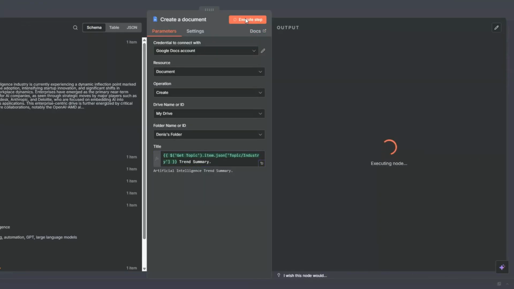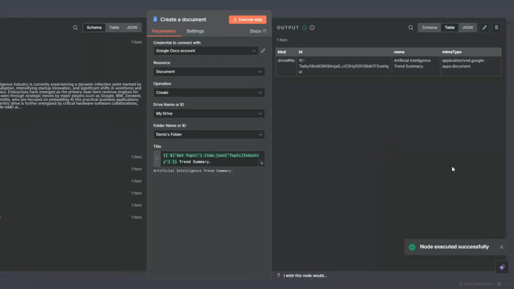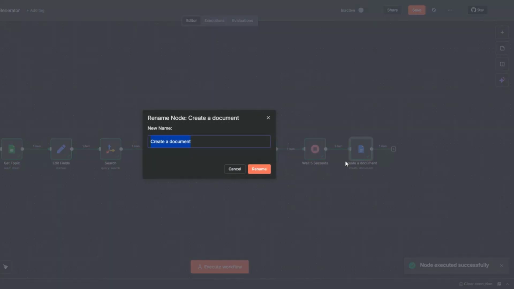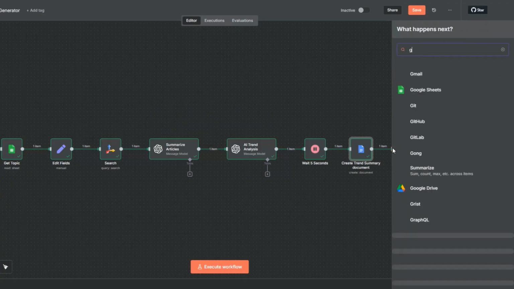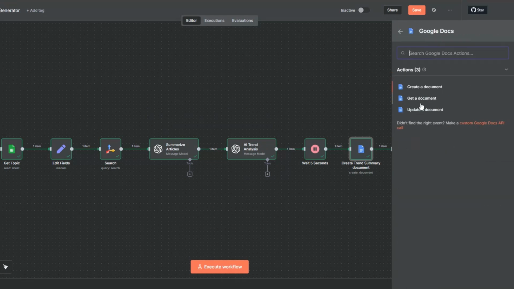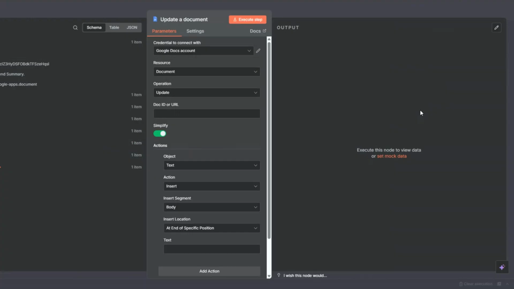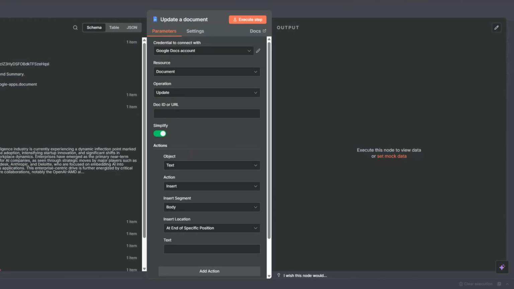And then I'll click on execute step to create our document. You can see we created our document right here. So I'll rename this node to create trend summary document and click on rename. The next thing that we're going to do here is I'll search for Google Docs again and click on Google Docs. Then we're going to update our document with the summary that we generated using our AI trend analysis node.